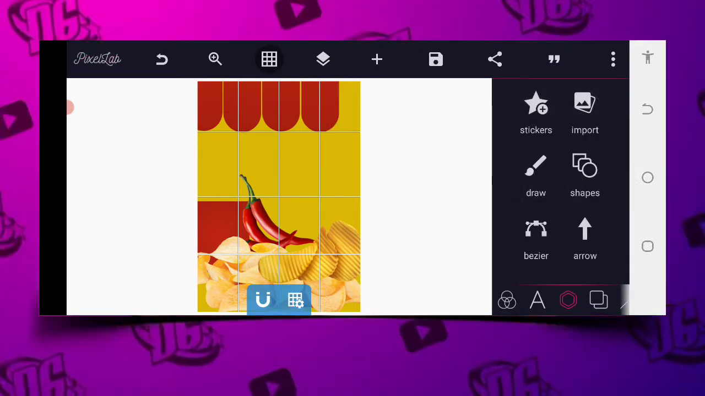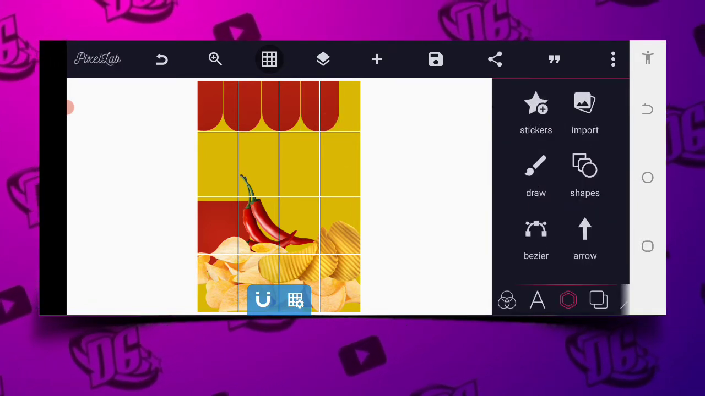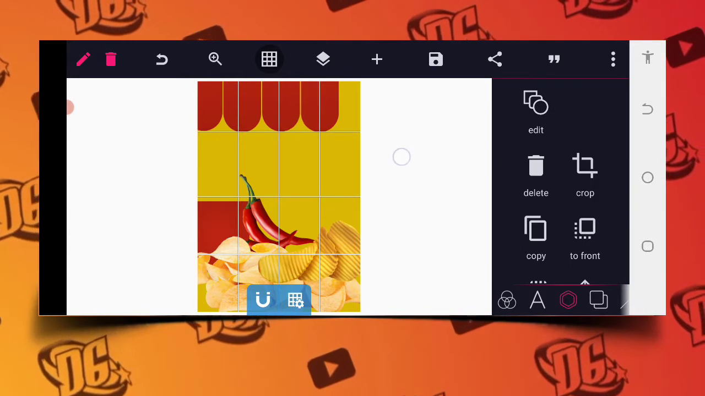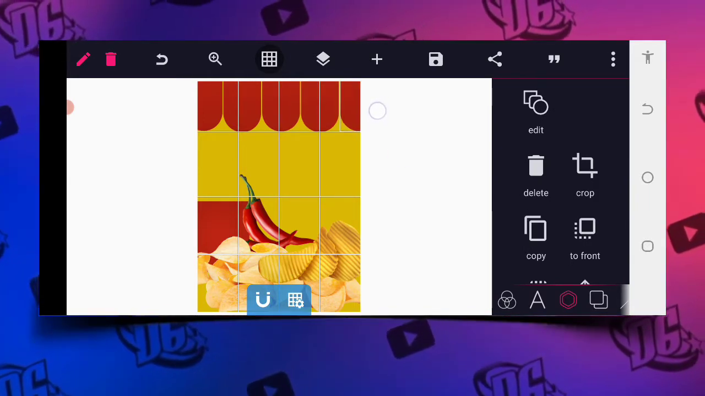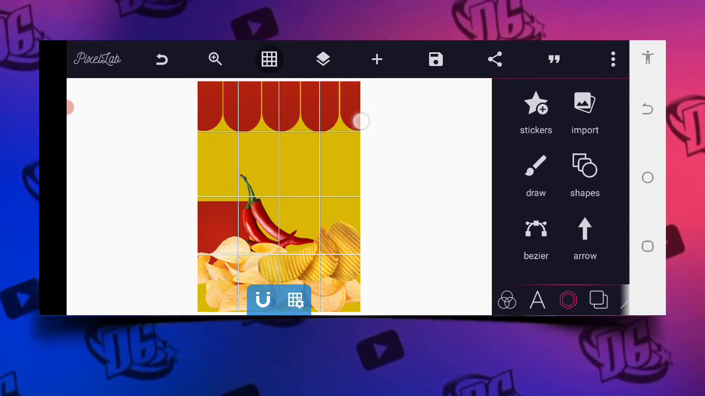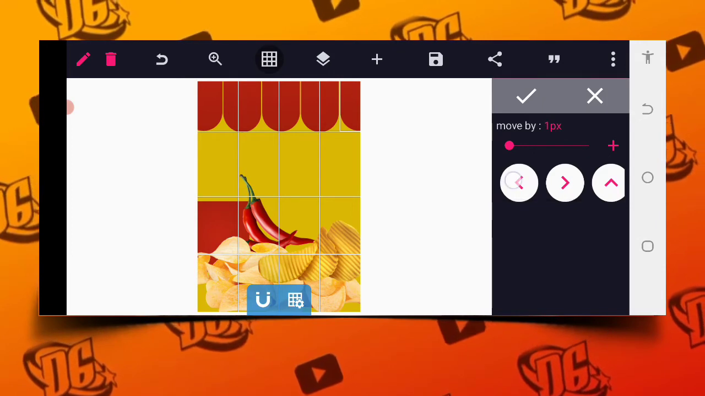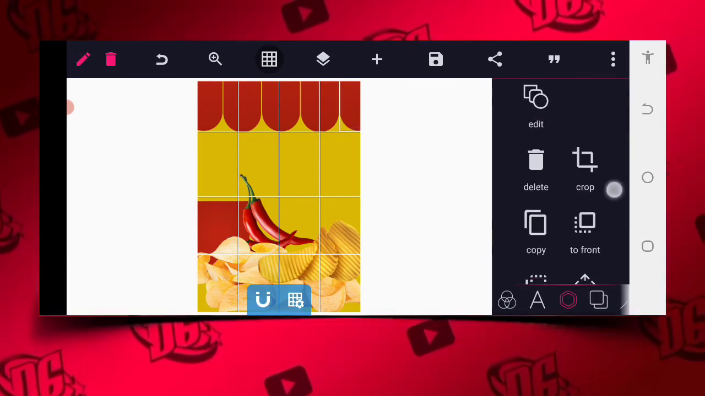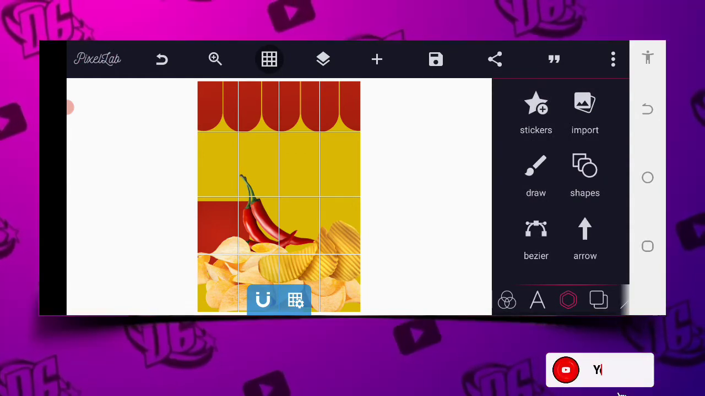Okay, so now let's click OK, a tap. Okay, then the next thing is to just copy. After copying, we just position it here. Okay, just a tap, a tap, a tap. So actually cool.